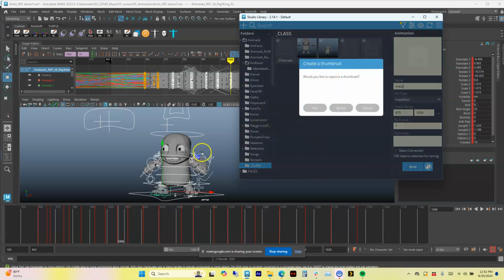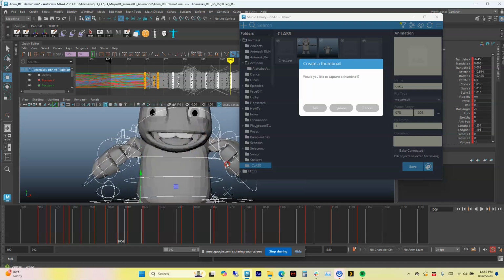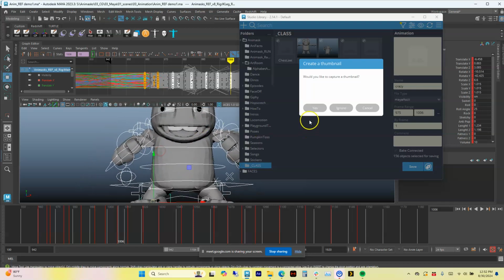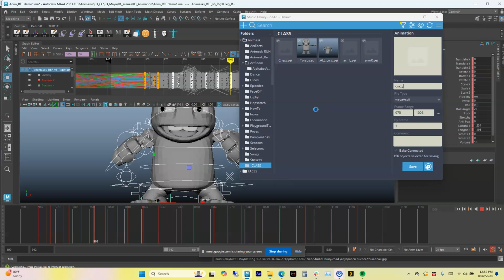Would you like to capture a thumbnail? Okay, fine. So I'm going to move my camera so that it encompasses my character and hit yes. So now it's saving that animation data within StudioLibrary. And I'll show you guys the benefits of all this as we plod through this heavy lecture. I haven't even shown you guys the stuff you need to do for your homework.